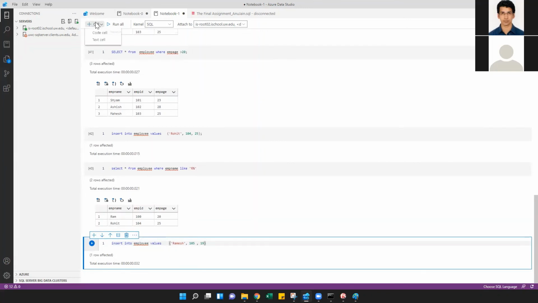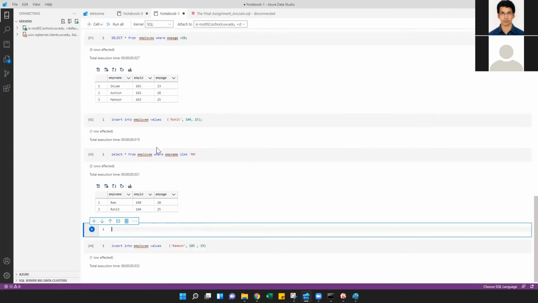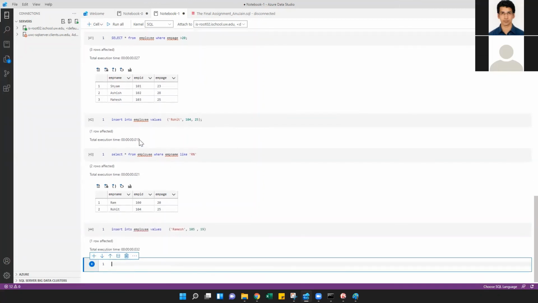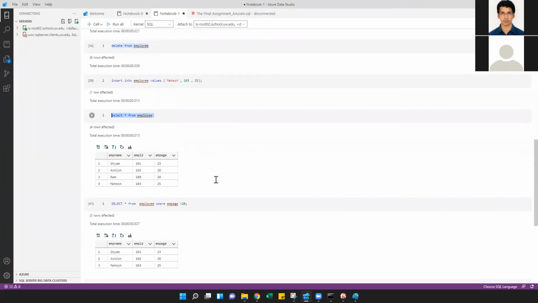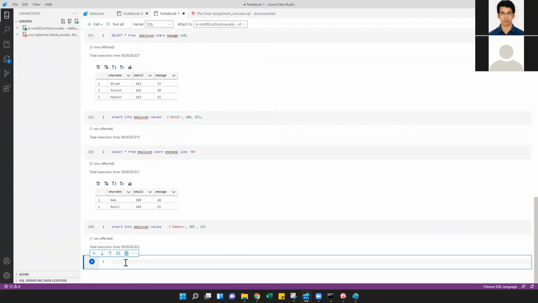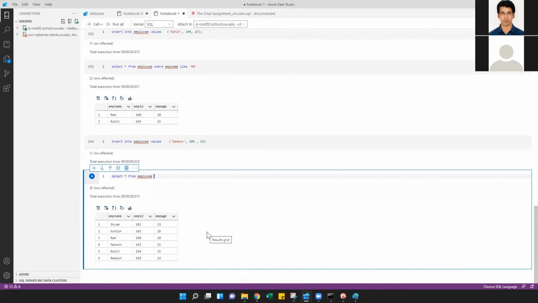Add a cell below it. Select star. Don't do that copy pasting. How are you supposed to learn? Then we have an employee whose age is 19.